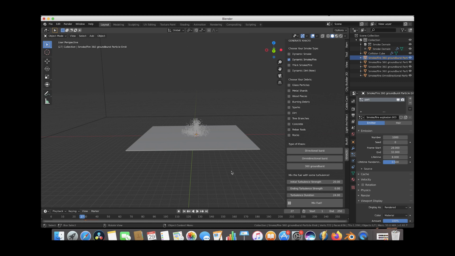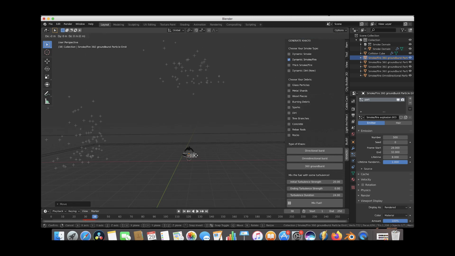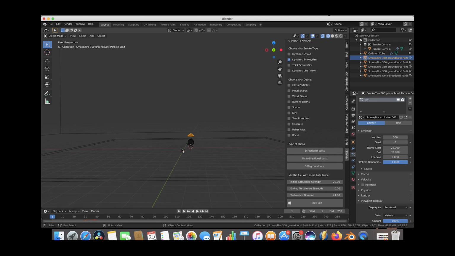And now I'll go ahead and decrease the number of particles for this one to maybe something like 500. I'll increase the lifetime randomness as well, and I'm just going to play through it here really quick. And for this 360 ground burst, we're going to leave it kind of flat like it comes into our scene, so it's a little bit more distributed and not quite as directional.